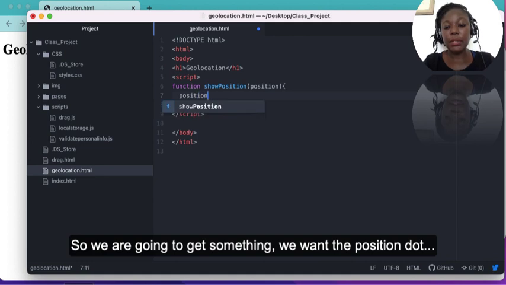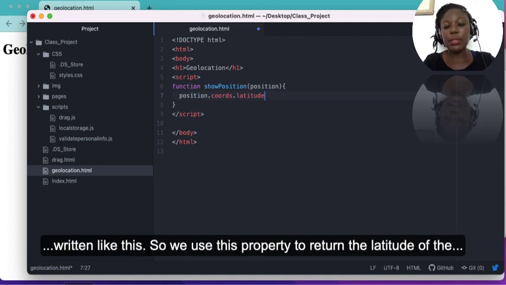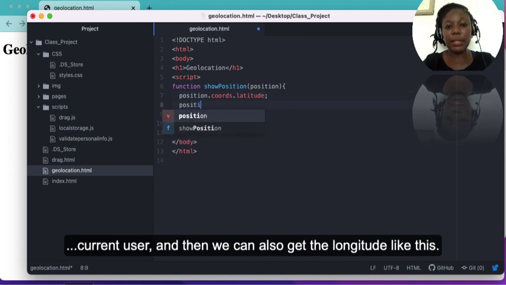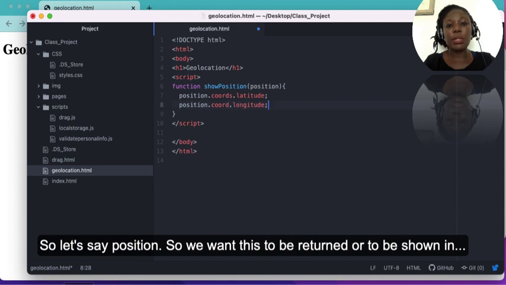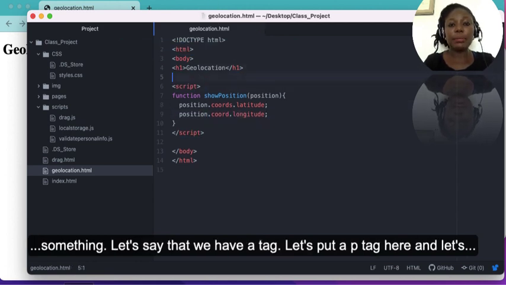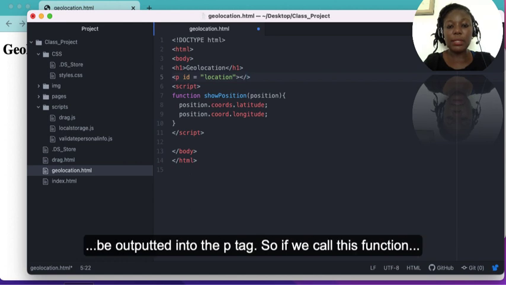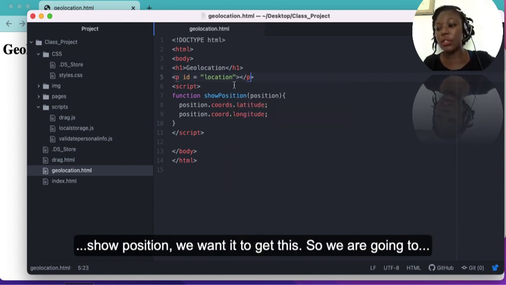We want position.coords.latitude, written like this. So we use this property to return the latitude of the current user, and then we can also get the longitude like this. So let's say position.coords.longitude. We want this to be shown in something. Let's put a p tag here, and let's say the ID of this p tag is equal to location. So we want this to be outputted into the p tag. So if we call this function showPosition, we want it to get this.